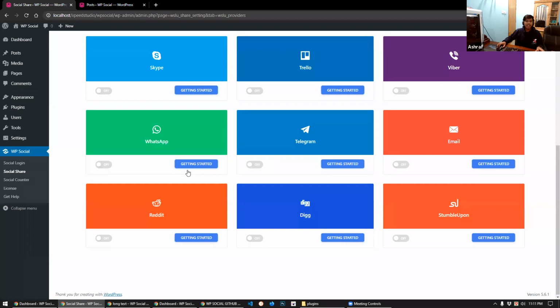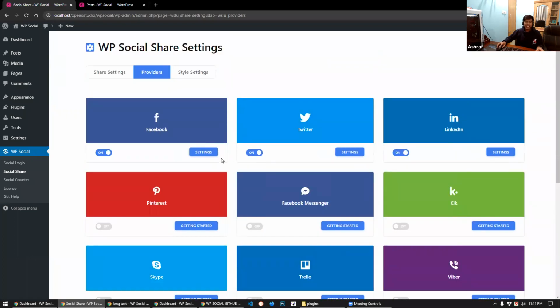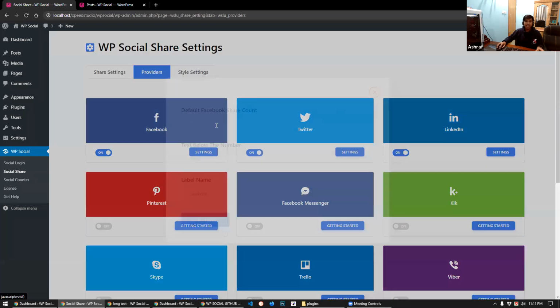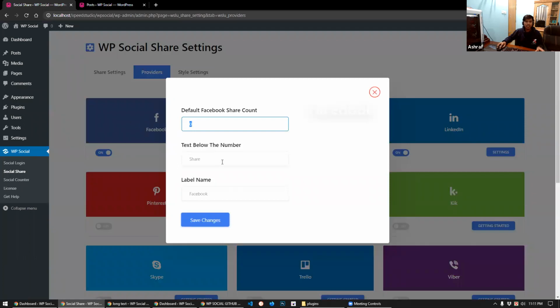After you have done it, if you open any of the settings, you'll find the default social counter, then the text below it, and you'll find the label. If you want to change the text below, it's now Share. By default, it comes as Share, but you can change it, or you can also change the label from here. I don't want to touch any of this. I just want to save it.